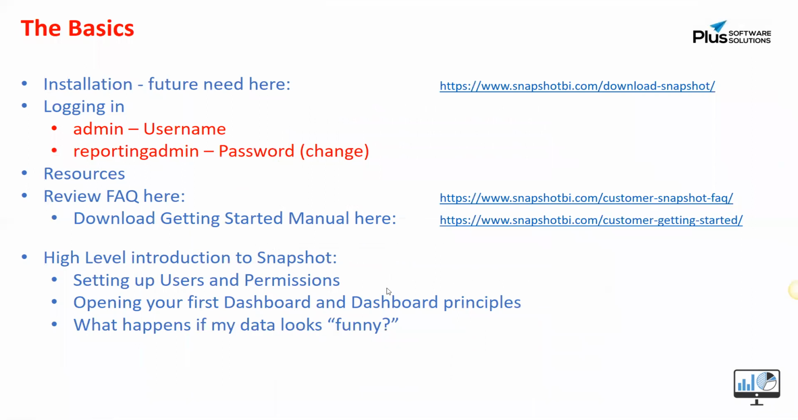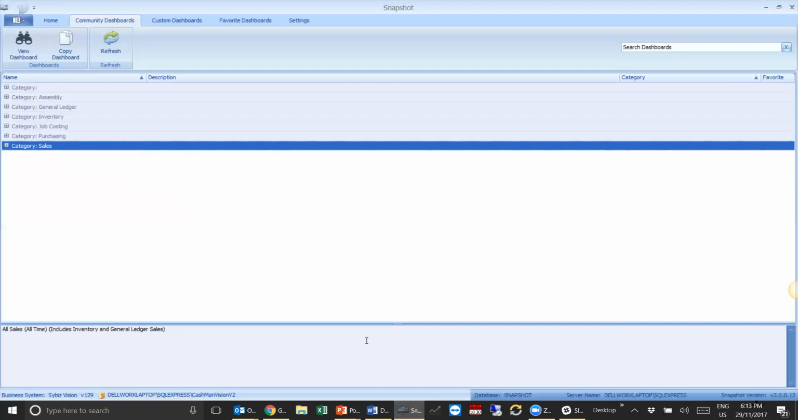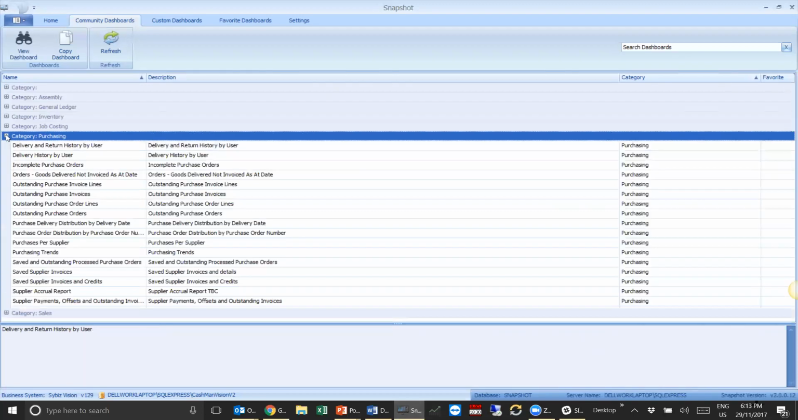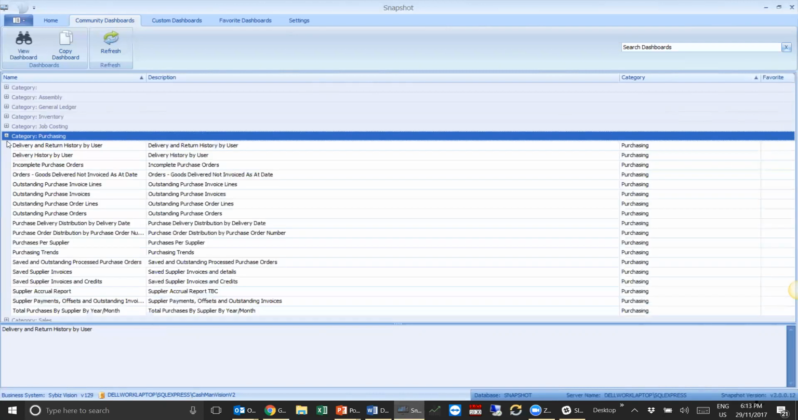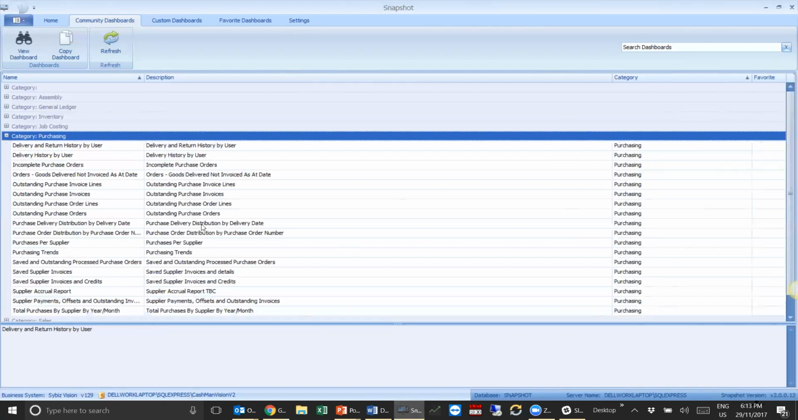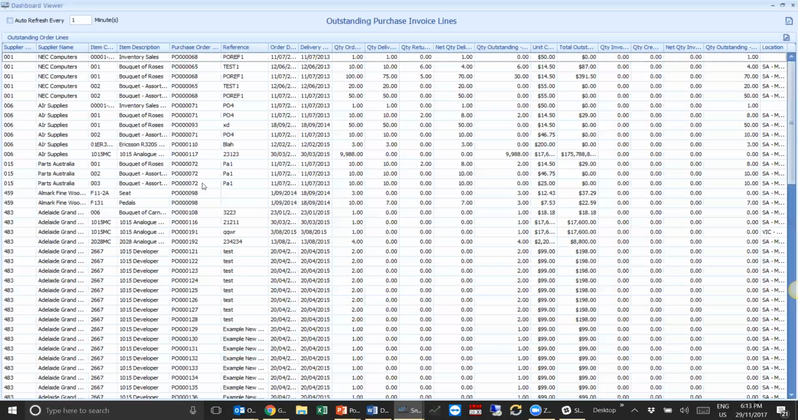Open your first dashboard. What happens if my data looks funny? Sometimes what happens, Stuart, is people say to me, the information in this particular dashboard, let's just say we pick up a purchasing dashboard, and let's say we look at the outstanding purchase order lines. Somebody might come to me, Stuart, and say, hang on, this is missing data.